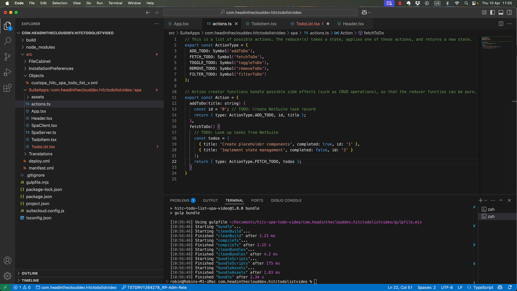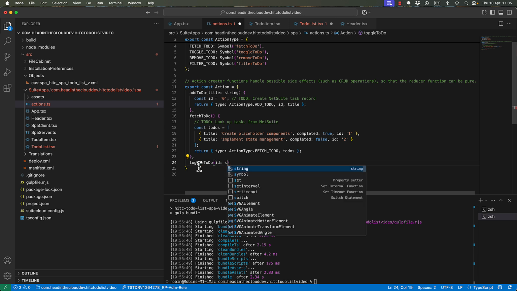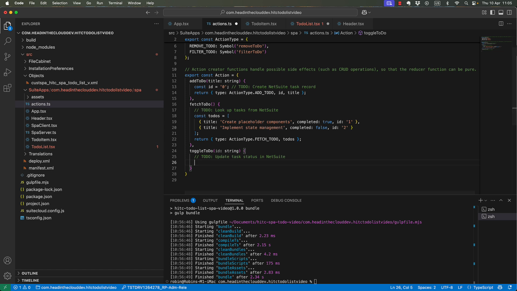Third, we need a function for toggling the completed status of the to-dos. It's just going to take an ID of a to-do to toggle. This will be where we update the task status in NetSuite. But for now, we're just going to return type action type.toggle to do and the ID.